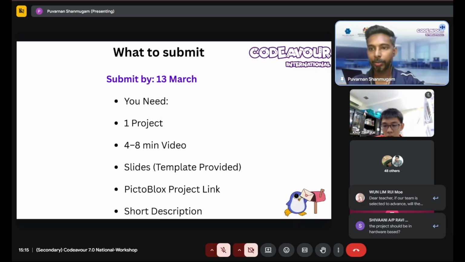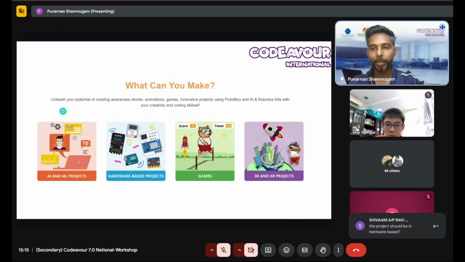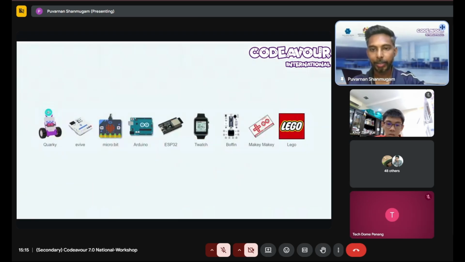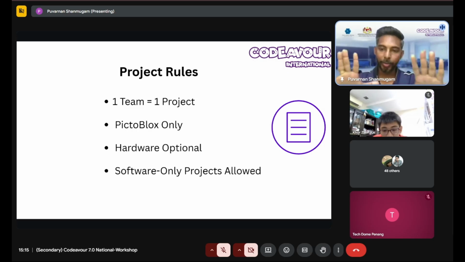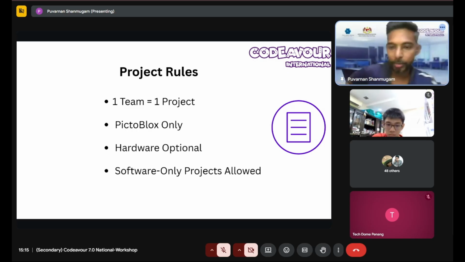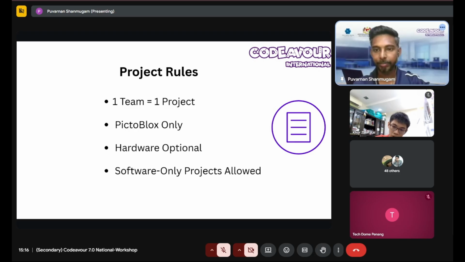Hardware is optional only. You can make a software based project also. If your solution is 100% software based using PictoBlocks, totally fine, no problem. If you do not include any hardware into it, it's fine. If you have it, then just go ahead and use the hardware.